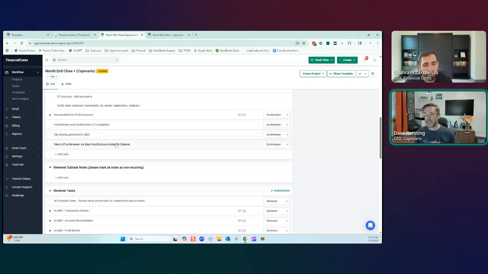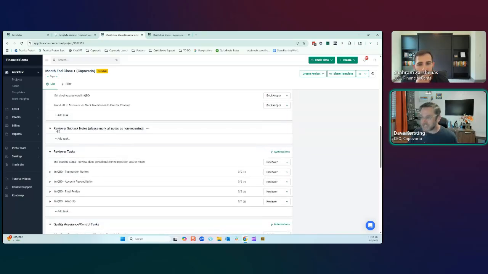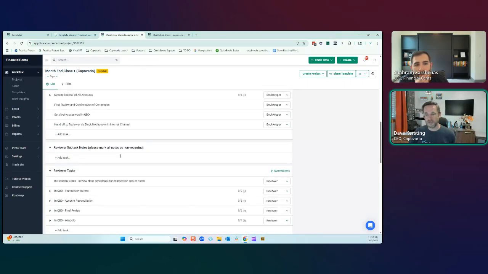Now, we use Slack for the handoff in an internal channel that says, hey, reviewer, you can do this. So the next section is reviewer subtasks. So why would I have this first? Well, this reviewer subtasks is anything that the bookkeeper identified that might be something we need to talk about. They're going to add a task here, and they're going to tell us what it is.